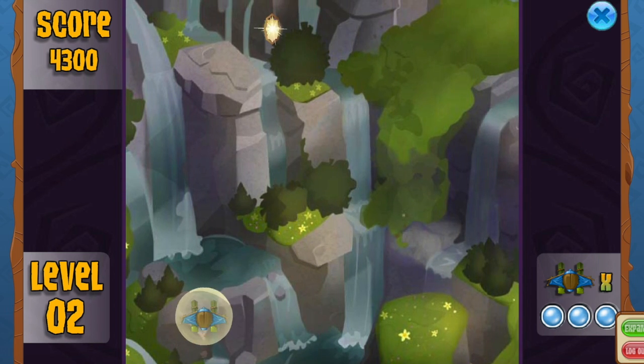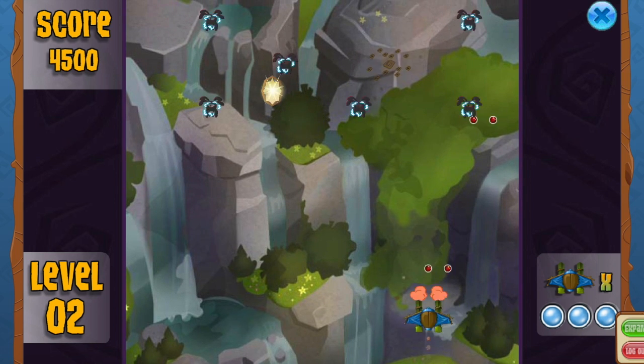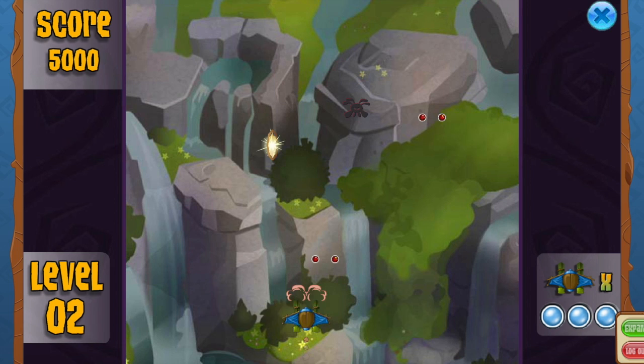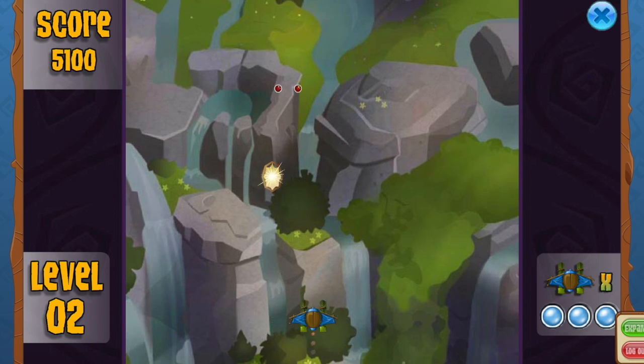Whoa, what is that thing? Oh, I think it's a power up. Get him. Get him. Oh, that scared me. Okay. Get him. No. Yes, there we go. I got him. I got him.